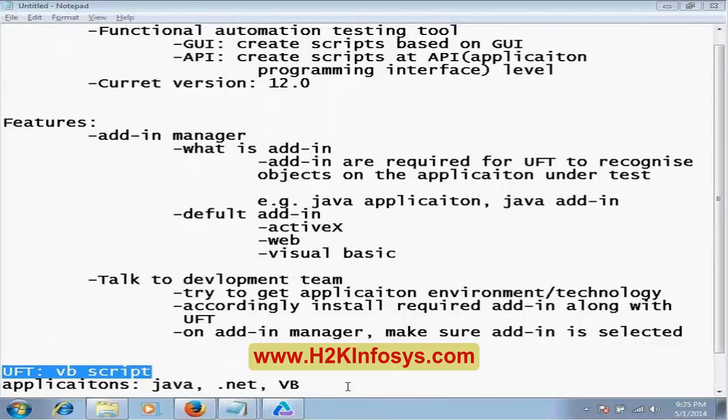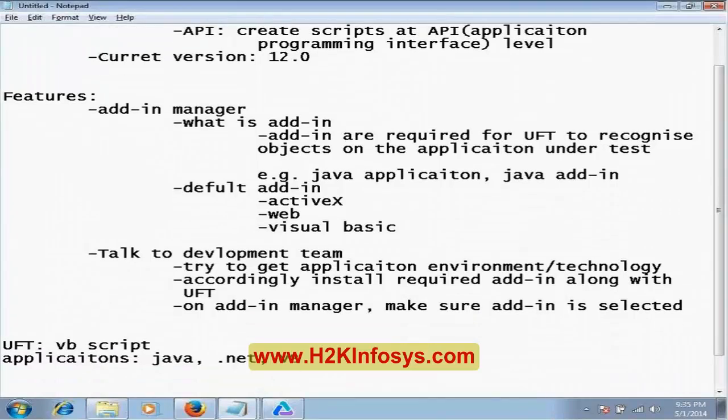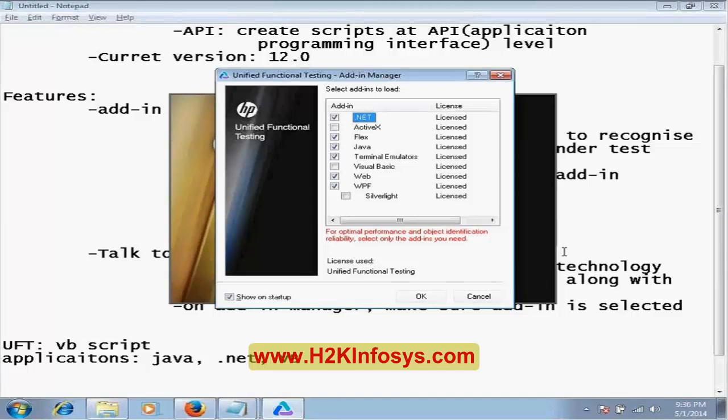VBScript is not object-oriented. Any kind of scripting language is not an object-oriented language, because scripting languages are very simplified.